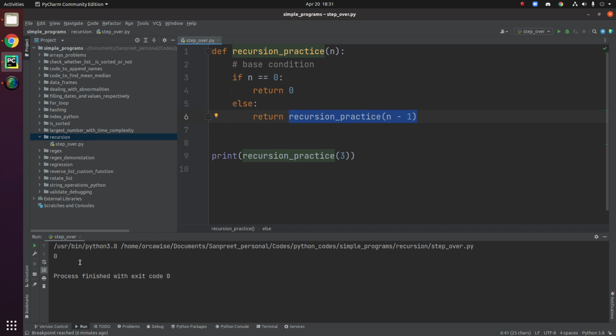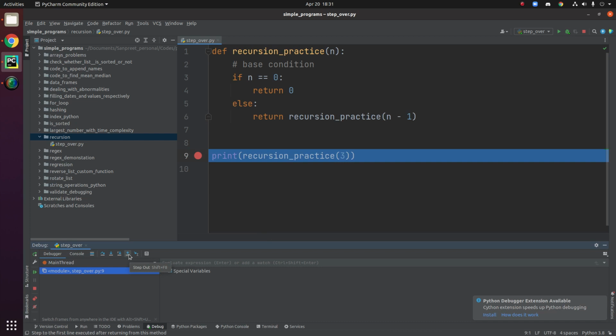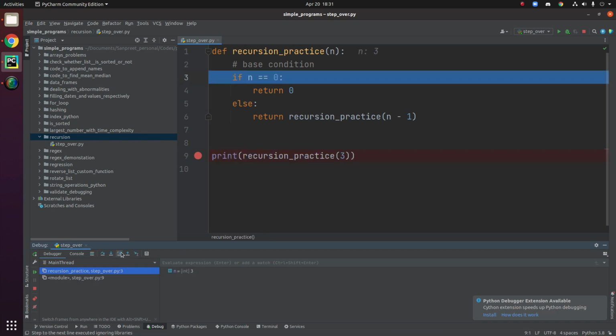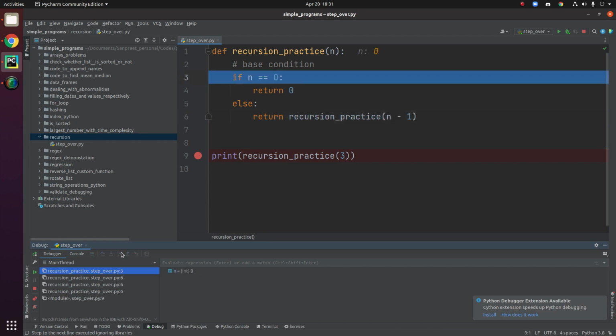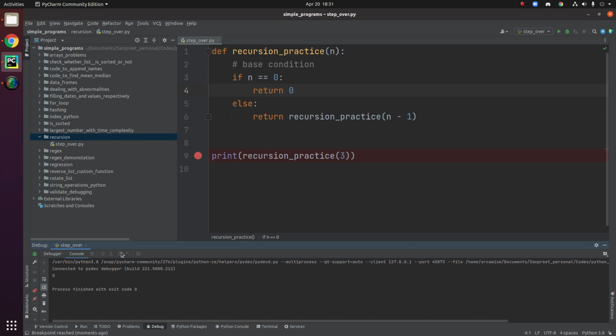But we are not here to learn about recursion. We are here to understand the difference between step over and step into my code. If I start debugging and use step into my code, you will see that it goes to the function again with n equal to 3, then n equal to 2, then n equal to 1, then the base condition is reached, and after that the back calls are handled and it gives the result as 0.